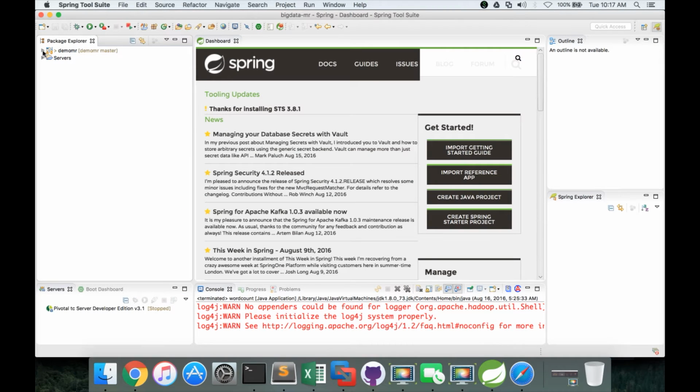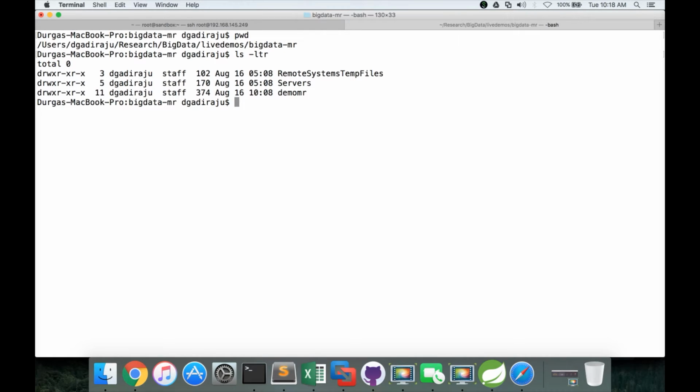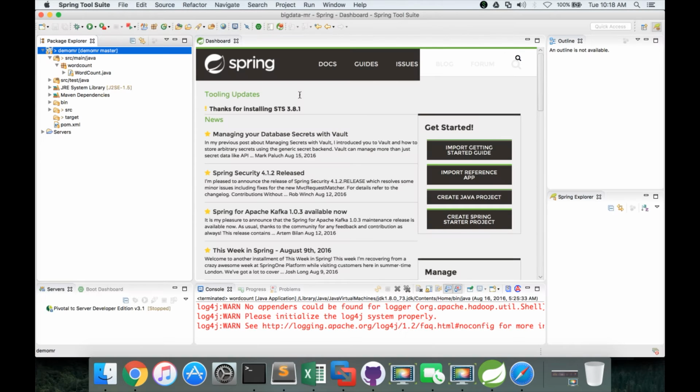Already we have created an application called demo mr as part of the previous topic. Hence, first we have to delete it. The location where this project is created is this one, under users D Gadiraju research big data live demos big data mr, which is nothing but my workspace. This is the location for my MapReduce workspace, and here I want to create several MapReduce projects for live demos. That's why I named it live demos. I would like to clone the demo mr here, but we already have demo mr here which will conflict, so it will not work directly.